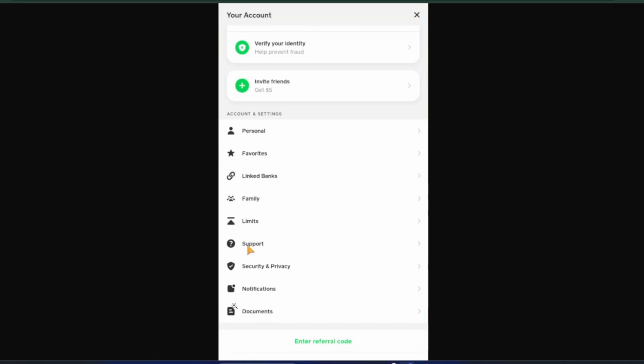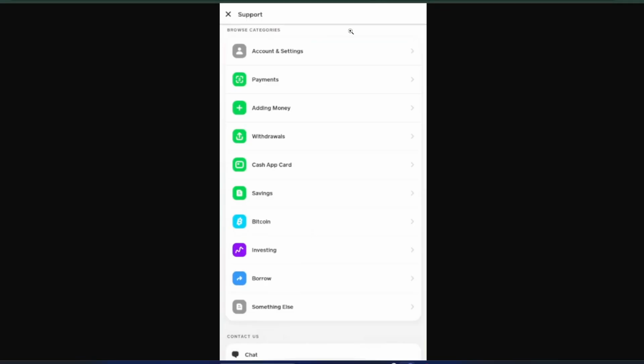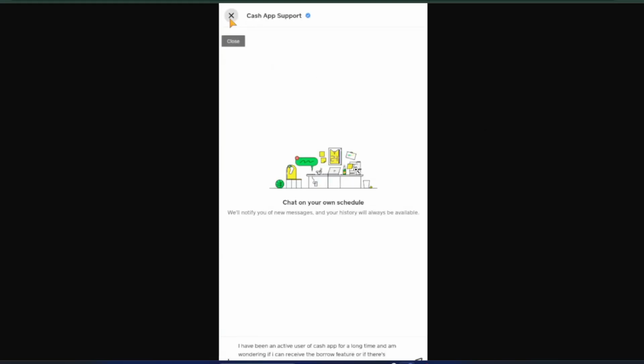Contact Cash App Support. If those settings are already correct but the payment still fails, it may be a technical issue on Cash App's side. In that case, open the Cash App Support chat, explain the issue clearly, and let their team fix it from the back end. Remember, this problem almost always comes down to privacy settings. Double-checking them usually solves everything in minutes.